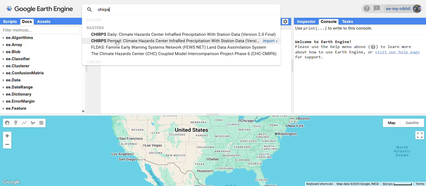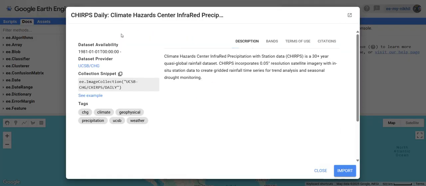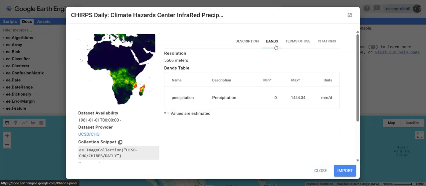This particular dataset will give you the average rainfall for 5 days, and this one will give you the rainfall in terms of daily. So the units will be per day. If you go to the pentad dataset, it will be per pentad, that is for 5 days. Here you will see we have only one band, named precipitation, and the resolution is 5,566 meters, which is nearly 5.5 kilometers.